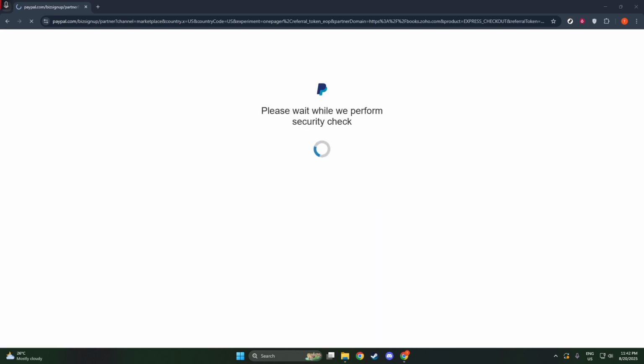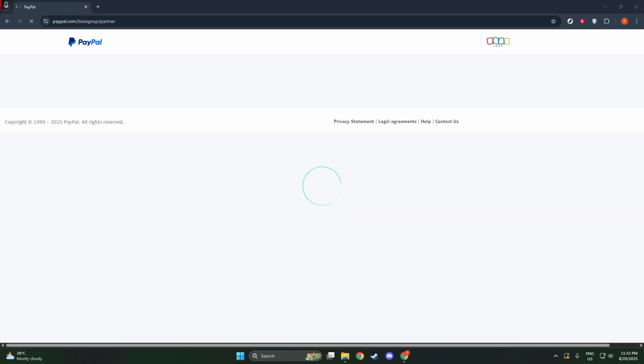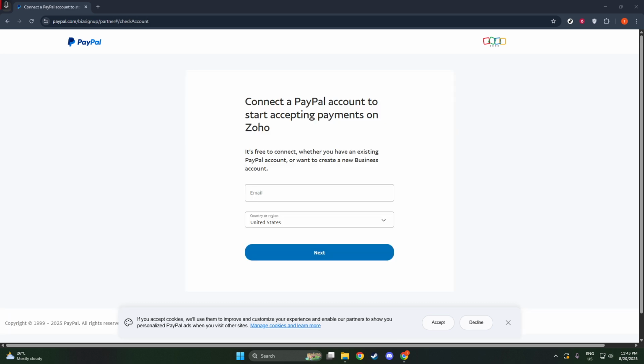This is crucial as it enables Zoho Books to communicate directly with your bank. On finding your bank, it's time to enter your login credentials. Rest assured, this step is secure and necessary to establish the connection. After you've entered your details, follow the prompts carefully.